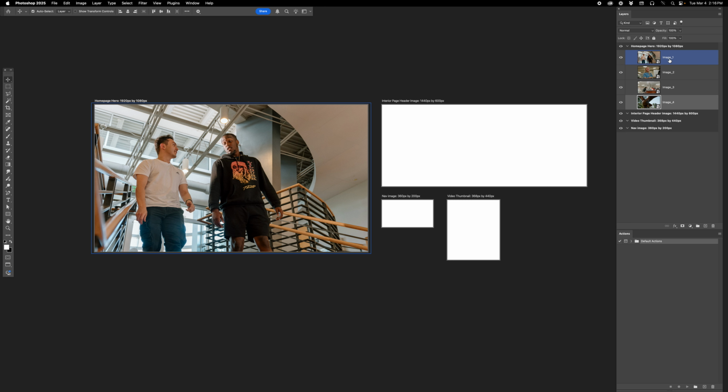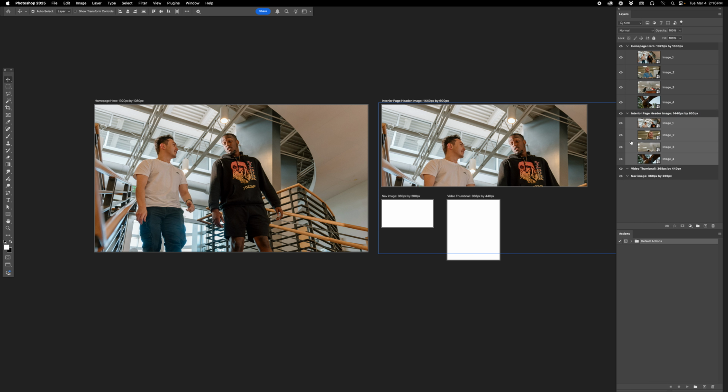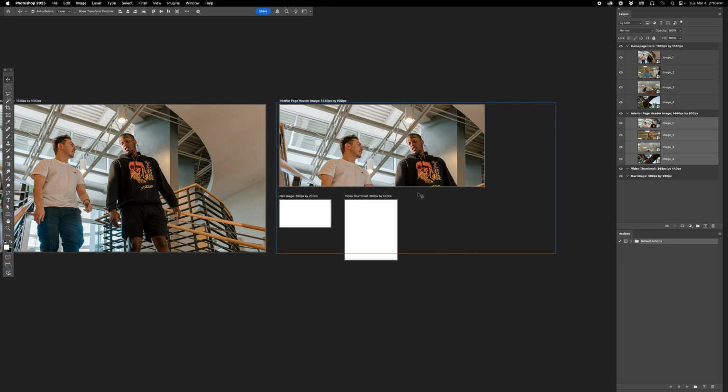With the 4 images selected, I'm going to hold down Shift so I can select multiple images at one time. I'm going to hold down Option, click, and drag, and that pulls these images directly into the 1440 by 600 artboard. You'll notice the images extend past the artboard. One easy way to transform all of these is to hold down Shift and select all of those images.